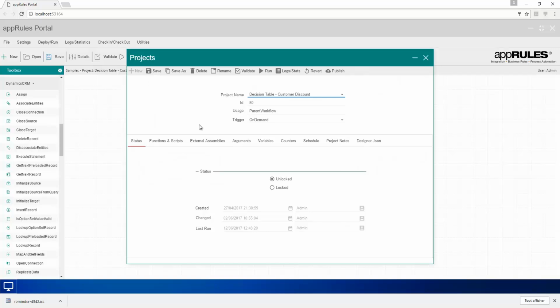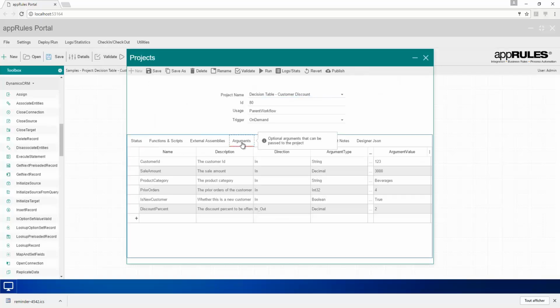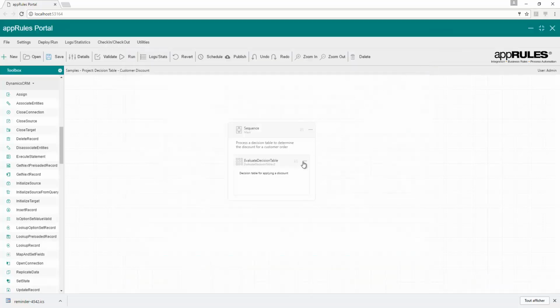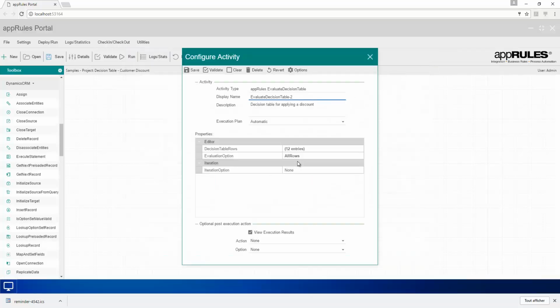First, let's take a look at the project details. The tab of interest is the arguments tab. The arguments specified must be passed by other systems when calling the workflow directly or via web service. In this case, the arguments include the customer ID, the sale amount, and other arguments.